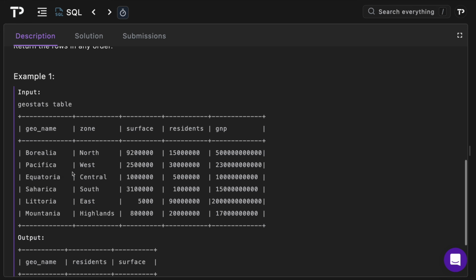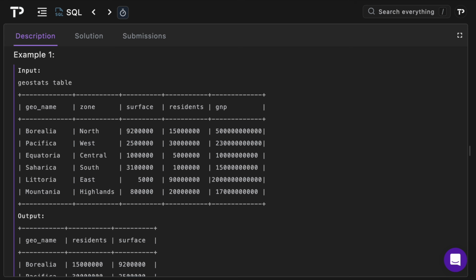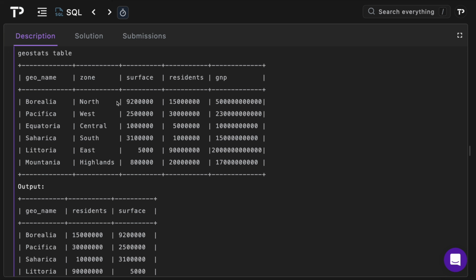So if we look at the example here, again, we're given our GeoStats table, and our job is to find places where the surface is at least 3 million or residence count is at least 25 million. So looking at the table here, looking at the first row, we can see that the surface is greater than 3 million. Therefore, it will definitely be included, and we don't need to check the other condition. In the second row, the surface is not greater than 3 million. However, its residence count is greater than 25 million, as it is 30 million. So therefore, it will be included.